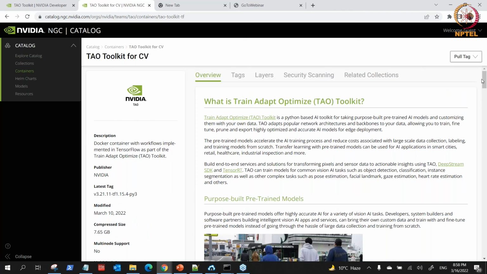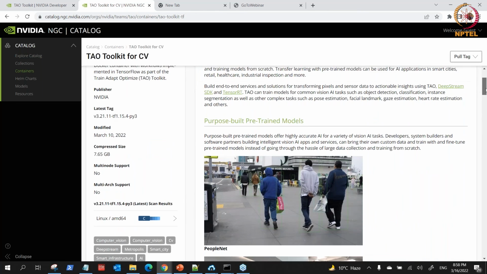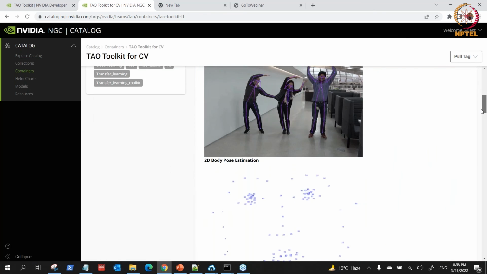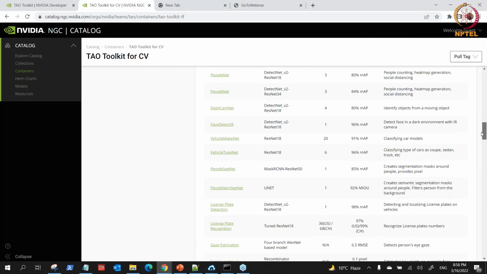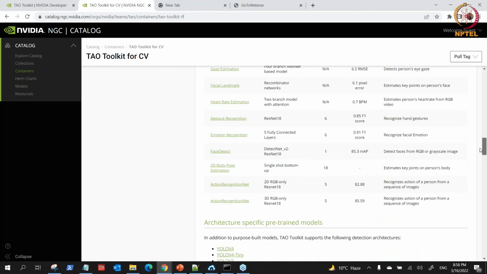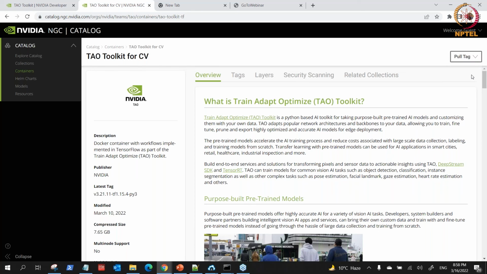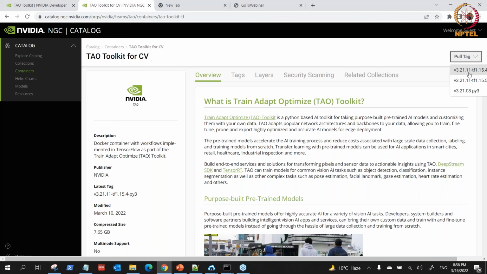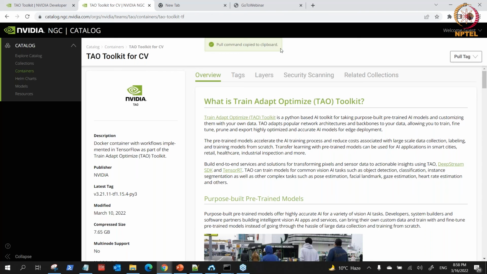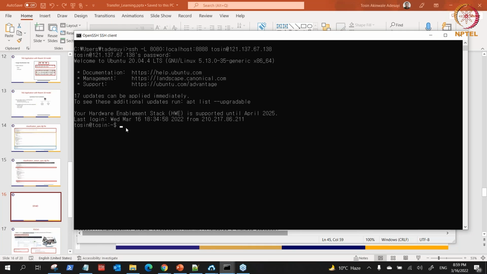So we go, then these are details there you can read about, and you see what it can do. And these are the list of all the models that are inside the TAO. So you come to this place, you click on this tag, it will come down. So you select one of them. If I select this, you can see its command is pull to clipboard. So you can now go back and say Docker pull this. I've already pulled this. I've done that.